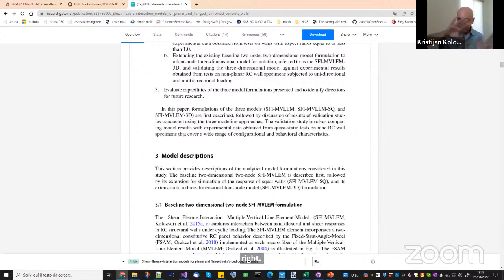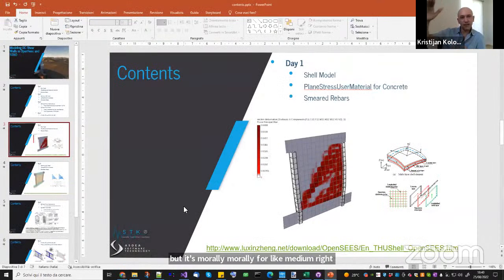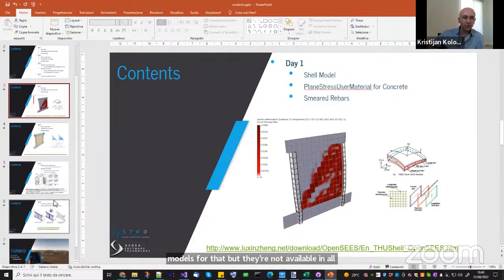Actually, we kind of left this one behind, but we have a version with Leo Massone and his student that works better for squat walls. And currently we're writing a paper about that. So once we publish the paper, in the next, I would say, year or so, I will implement this model as well, and that will work better. The MVLEM and SFI-MVLEM are good up to maybe 1.5 aspect ratio, maybe 1. But it's more for medium rise and slender walls, not for very squat walls. Again, we have models for that, but they're not available in OpenSees yet. So I'm hoping to get it done sometime soon.